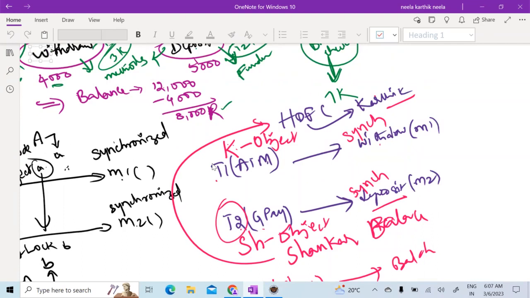No. Why no? Did I say whether M1, M2 are synchronized methods? No. If they are non-synchronized methods, it will execute. Now, the same example: M1 is a synchronized method, M2 is a synchronized method. T1 is executing the M1 synchronized method on the A object. At the same time, can T2 execute the M2 synchronized method or M3 synchronized or any other synchronized method on the same object? No, it will be locked, because T1 has acquired the lock on the A object while it is executing the M1 synchronized method.